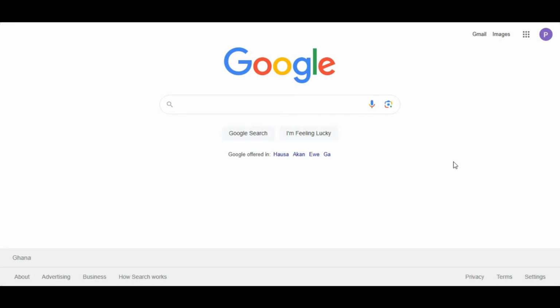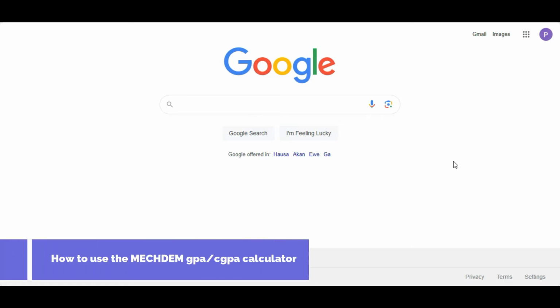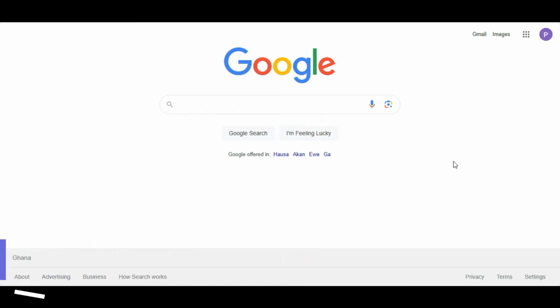Now this evening I just want to demonstrate the use of the MECDEM GPA and CGPA calculator. Now a CGPA calculator is just a piece of software that can either be used online or offline depending on how the developer designed it. Okay, but for the MECDEM GPA and CGPA calculator, it's an online application, so you don't need to install anything, and since it's online you can access it on any operating system. All you need is internet access and a web browser.